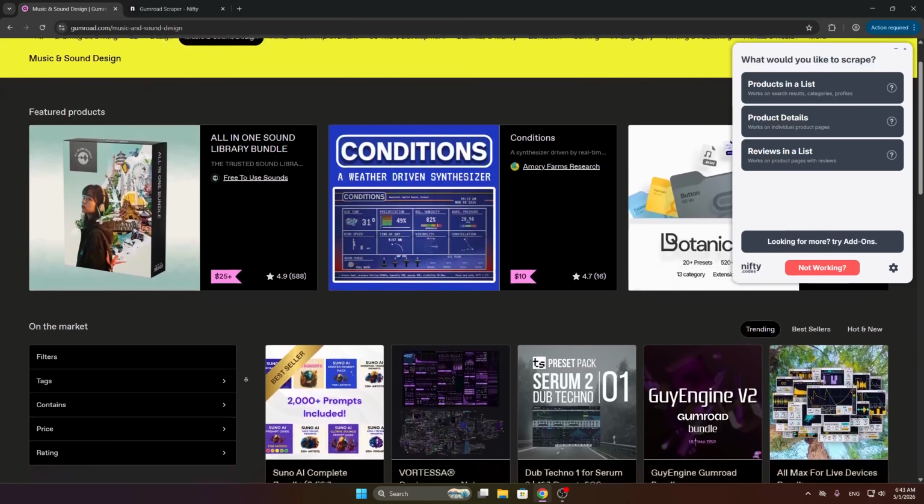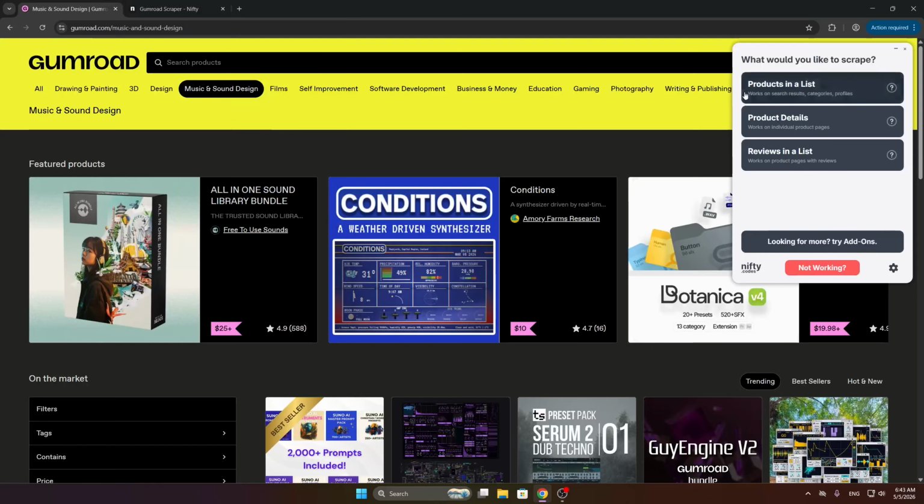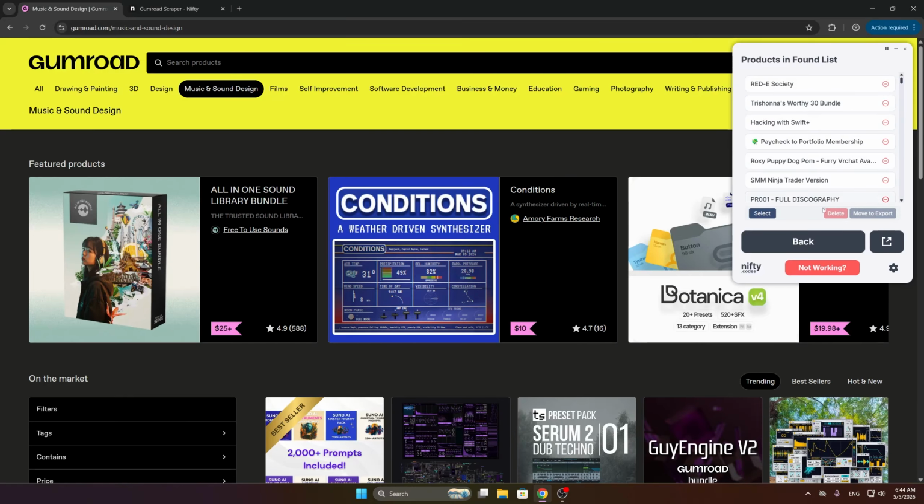Here is how to scrape Gumroad products with no coding knowledge. For this we'll need the Gumroad scraper from nifty.codes. Link will be in the description. Simply just download it for your browser, next press products in the list. As you can see, we extracted the products in this list.